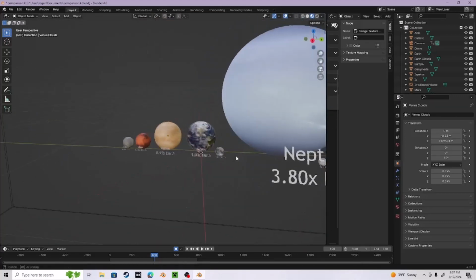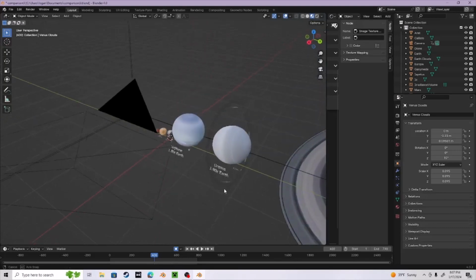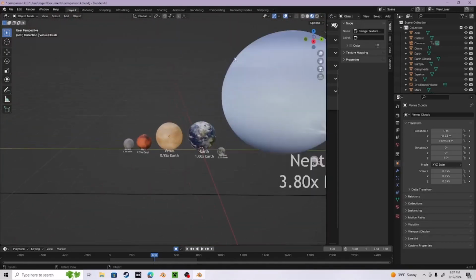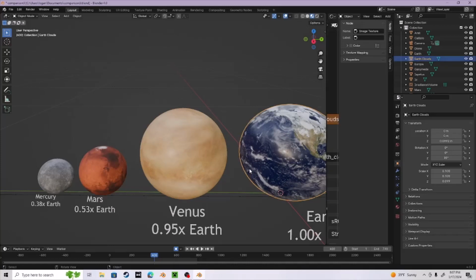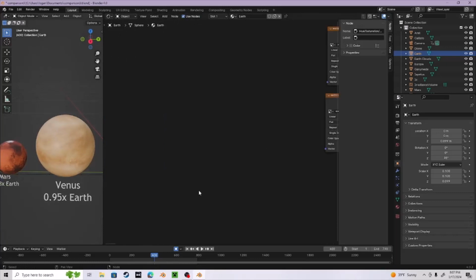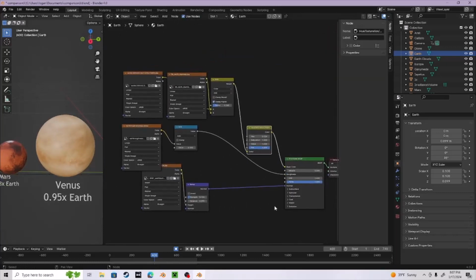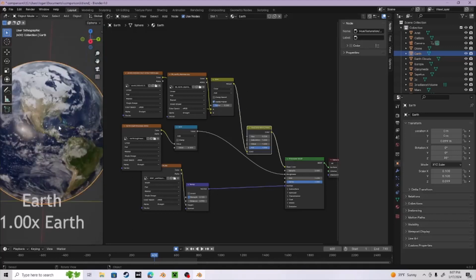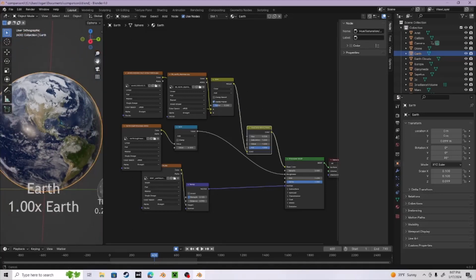We got all of the objects here, and you'll notice a lot of people have been asking, oh, how do you make the textures? Well, in part I don't make them, and in part I do. Let me show you inside the texture node for the Earth. You can see here I've got a lot of things going on, so I'm gonna put a window right here to kind of show you how this works.